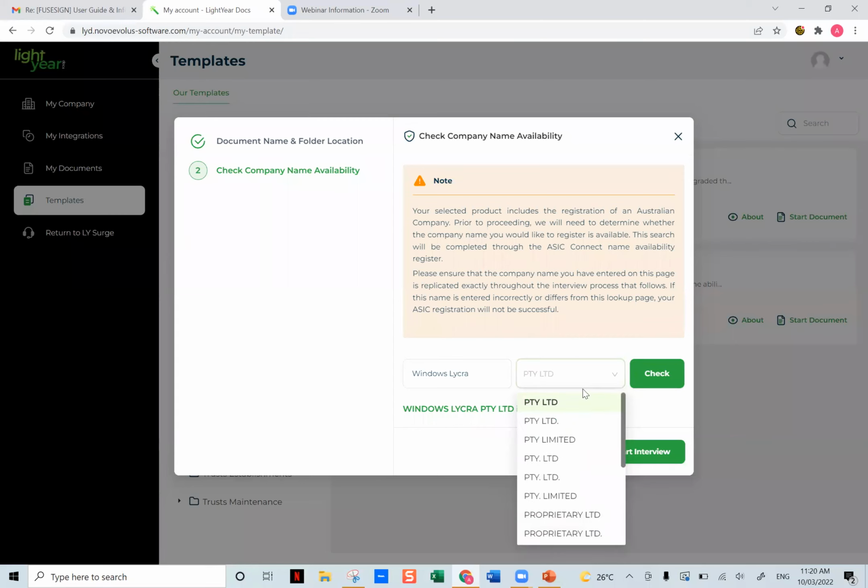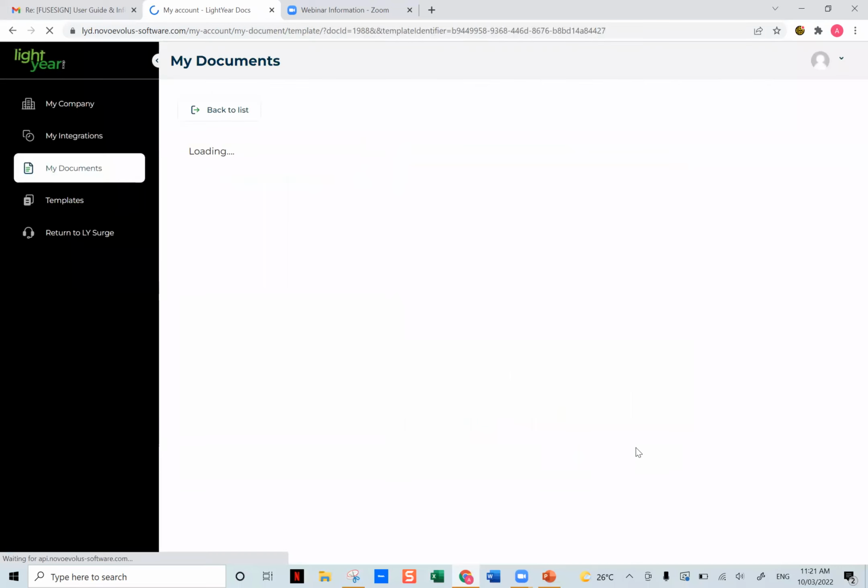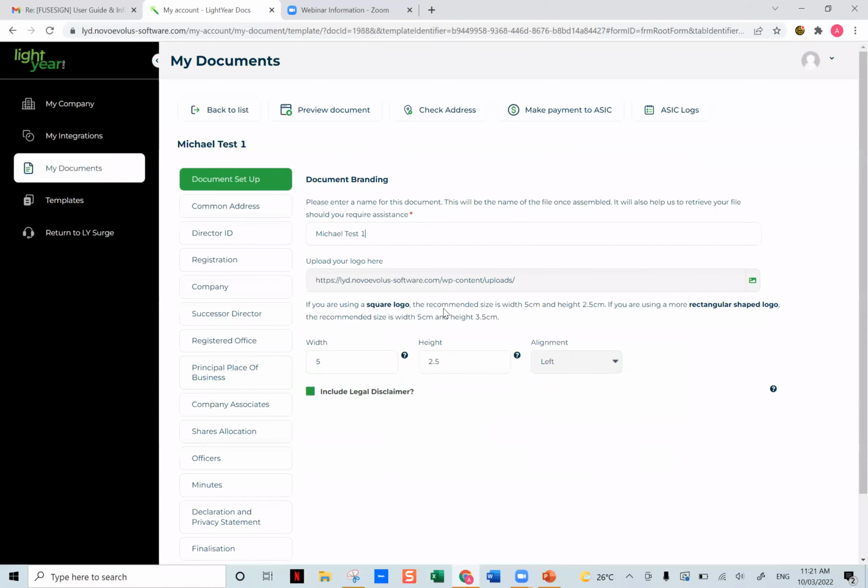You can choose whichever legal elements you want it to be registered as, and then we click start interview. That's going to load up the interview. That process is the same for all companies. Once you get into the company interview, you'll see a few little differences, but the first few pages on all of our documents are the same. I think I'm going to answer a couple of the questions on chat by going through a couple of these pages.